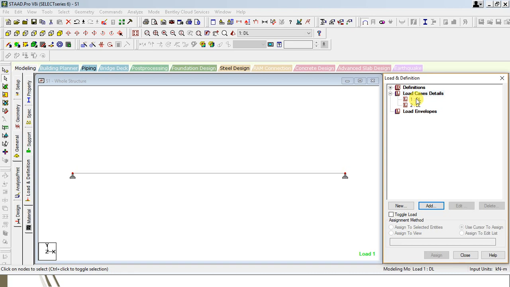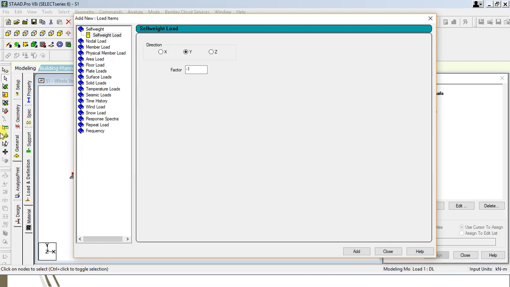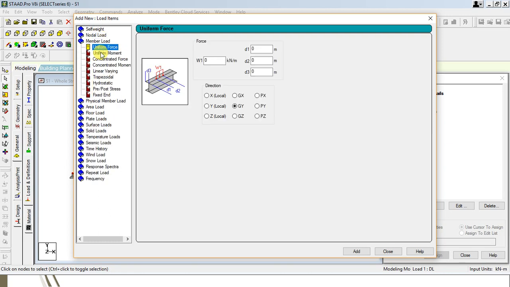So now further in dead load, select dead load, click on add. Here this window is displayed on the screen, in which you can add the self weight, then the nodal load, then the member load, similarly floor load, plate load, surface load. Even the temperature load, different types of loads will be available over here. So you have to define those loads.